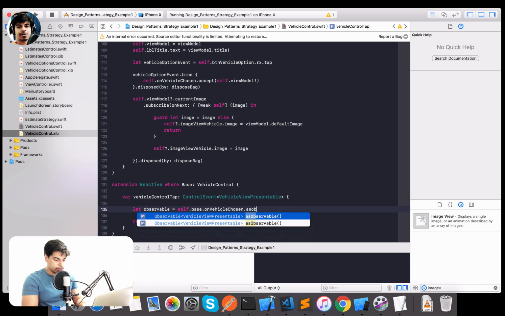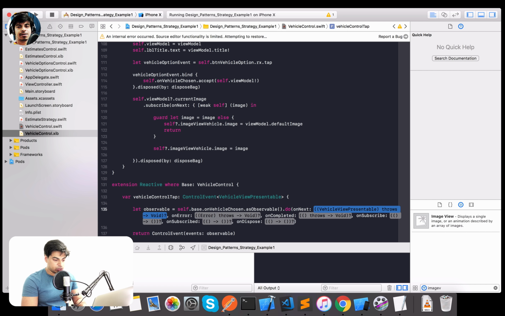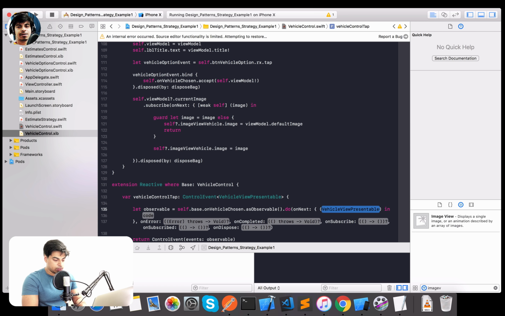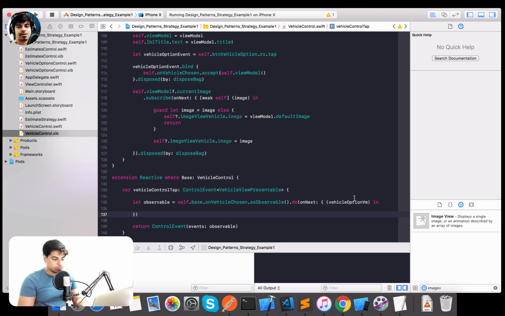Let's make it as an observable and let's just pass it here. We don't need to do much more. We actually can do something like do, but we don't have anything to do here. But we can maybe keep the vehicle option view model. I'll show you how to use that do, which is nothing but something post sending this observable. If you have to do some specific thing within this control, you can do that there.